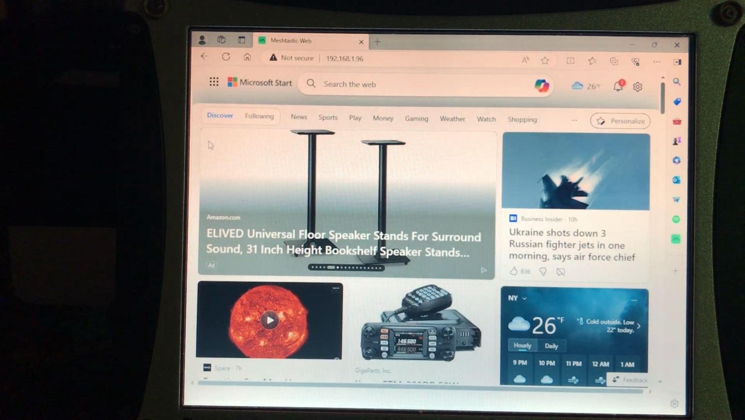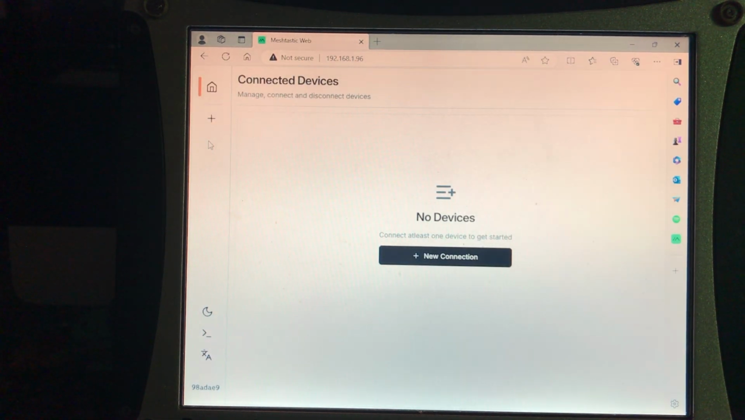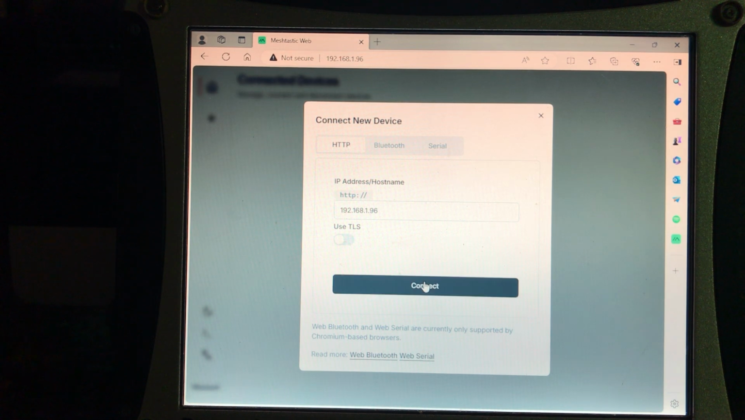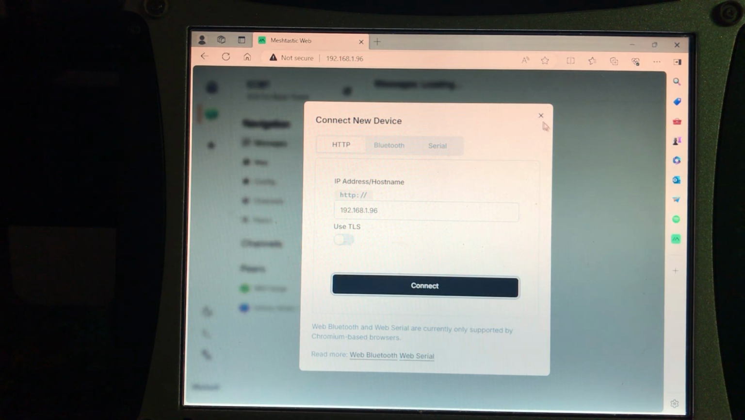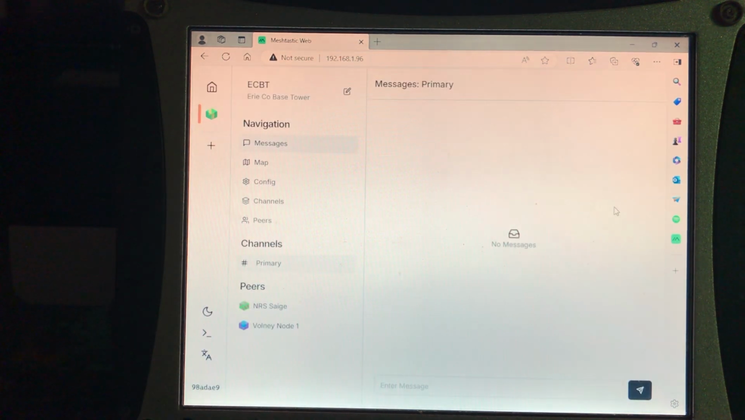That's good. So this is what you're going to get when you log in. You're going to get a screen that looks like this. And then if we click on this new connection here, it's going to bring up this window. You hit connect, and then you can hit the little X up here if you want to, or just click anywhere on the screen, and it's going to close. And what you're going to see here is that it logs onto your device like it normally would.